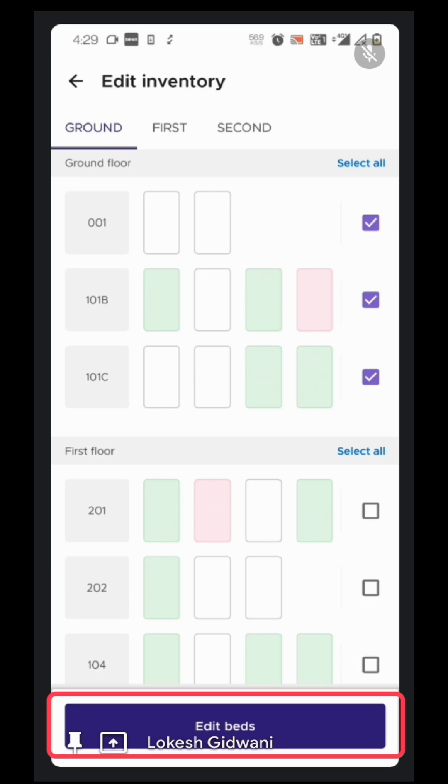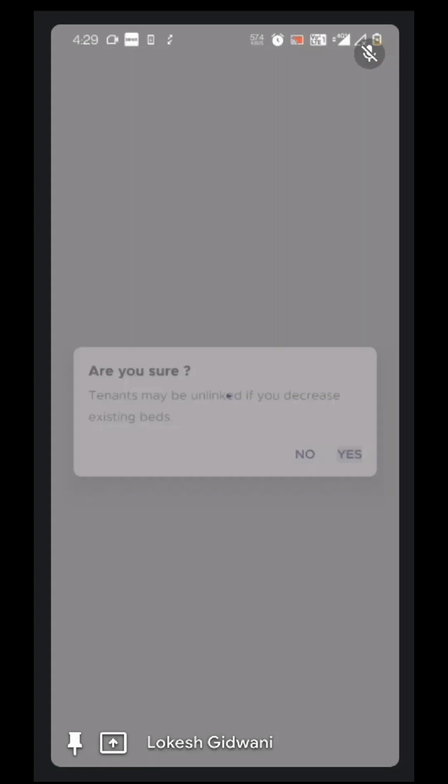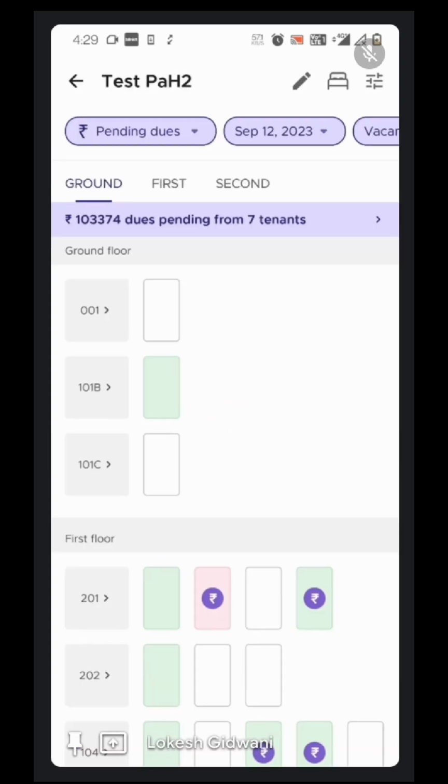So what I'll do next is click on edit beds. Once I click on edit beds, it will show me the list of room types. So I'm just going to make all the rooms a single sharing type. Once I click on select and then confirm it, all the rooms will be converted to single sharing type. So that's how you can convert your inventory according to your needs. And if you just go back, it will show you the latest inventory here, according to whatever change you have done. So that's how the inventory edit part actually works.